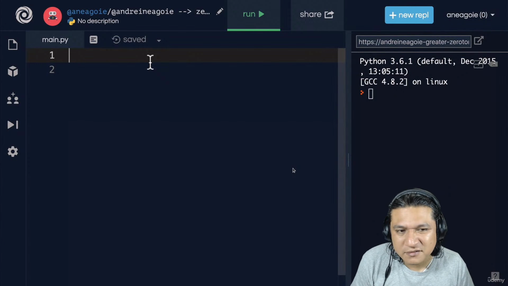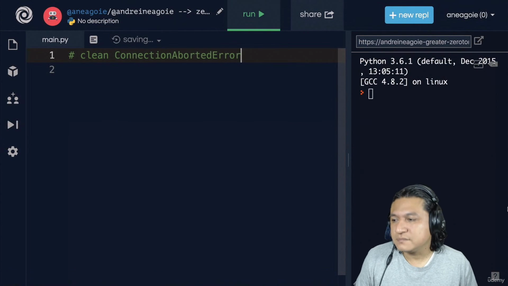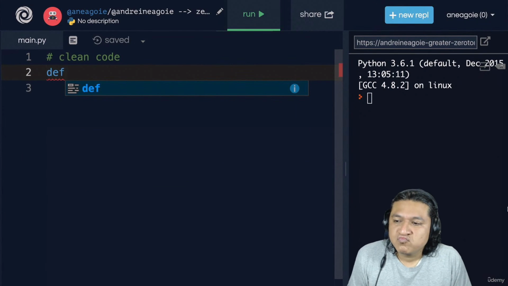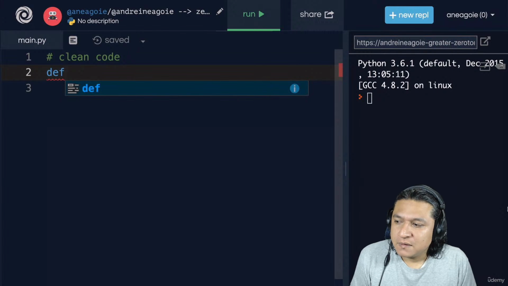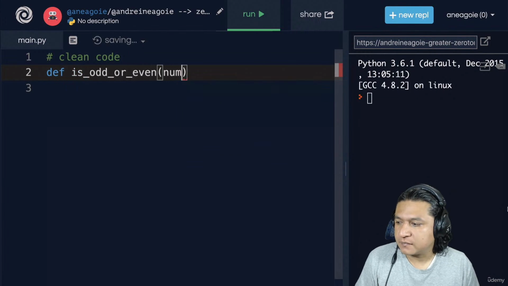But so the comments are really useful anyway. Quickly about the idea of clean code, something that we've talked about before. And this is a good example to do with something like a function. For example, let's say we had a function that perhaps checks if a number is even or odd. So let's say is odd or even is a function that takes in a number.